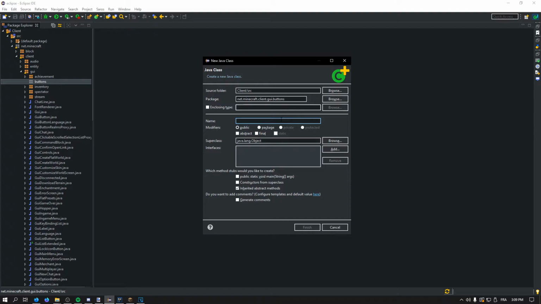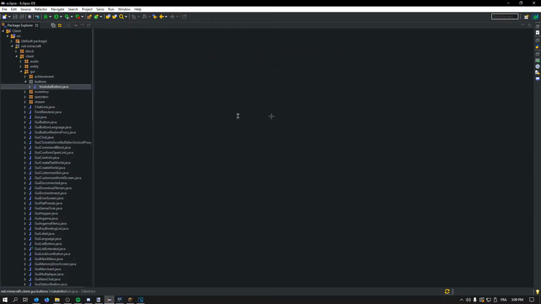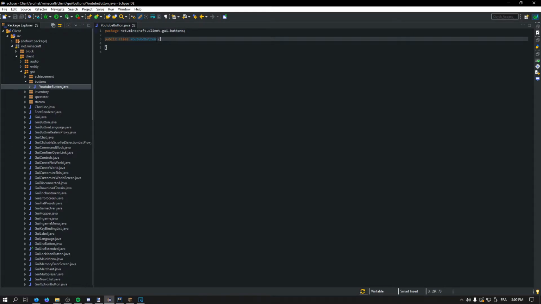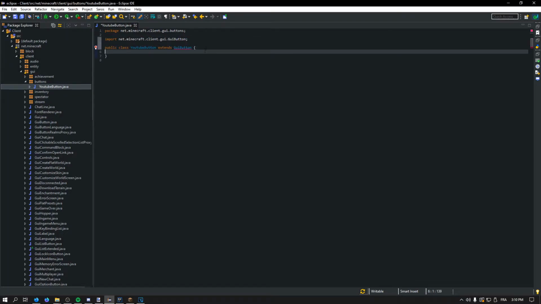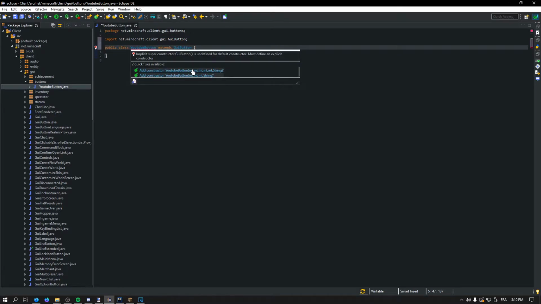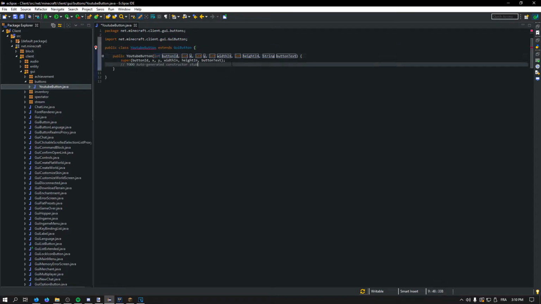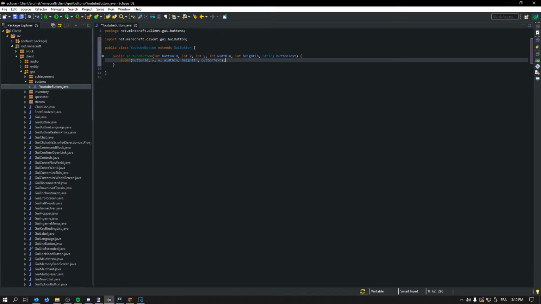So I'll create a new UI button. I'll create a YouTube button. Yeah, something like that. Here we go. First of all, you want to extend this class by GUI button. Yeah, GUI button. Let's go. You extend that, and then you just add the constructor, this one right here. So you will have the X position, the Y position, the width, the height, the button text, and yeah, that's it.